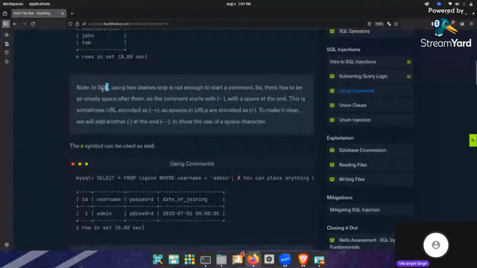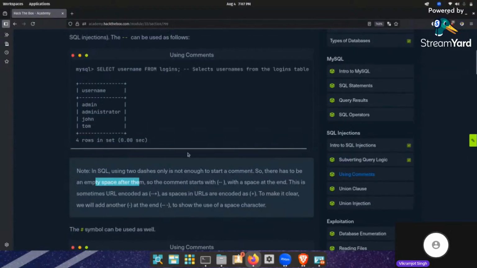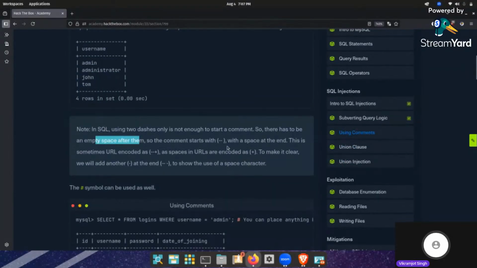Note: in SQL, using two dashes only is not enough to start a comment. There has to be an empty space after them. So please note that the comment starts with the two dashes with a space at the end. This is sometimes URL encoded. So let's see this clearly. Try to see this thing.